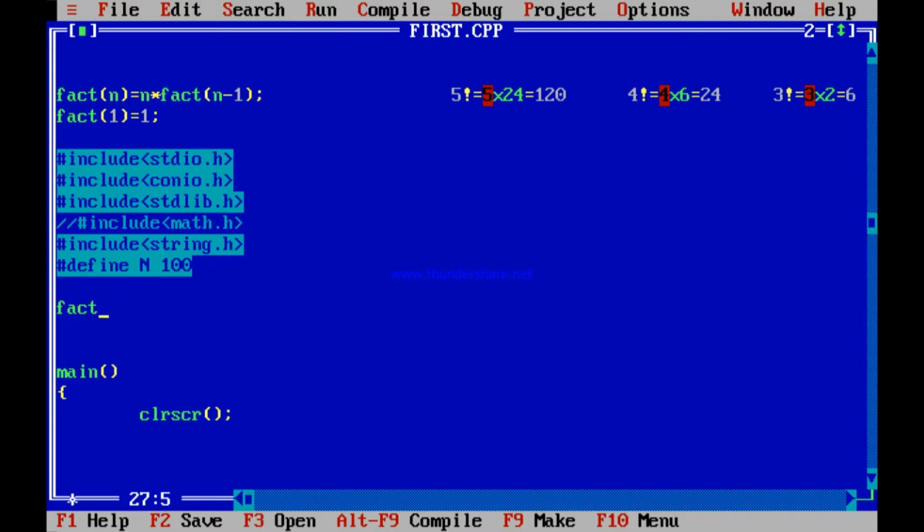So here, fact is a function which will receive int n. What does the function say? It says that fact n is n into fact n minus 1, but fact of 1 is 1. So if this n is 1, then the answer is 1. That is what it says. Else the answer is n into fact n minus 1.